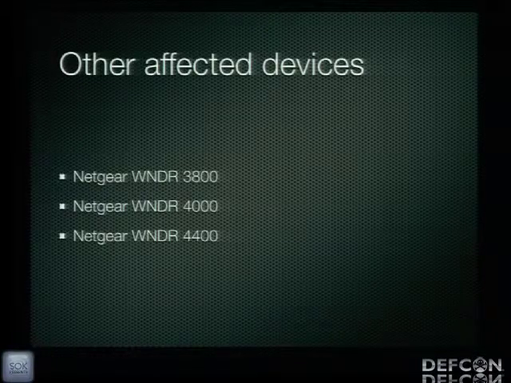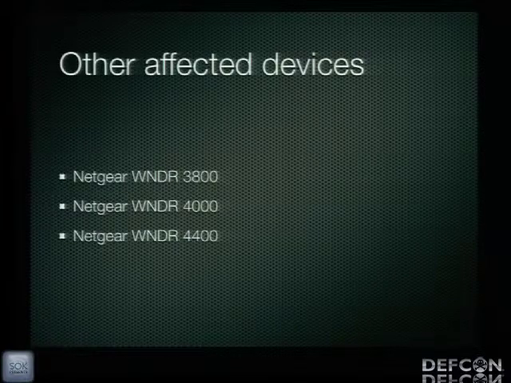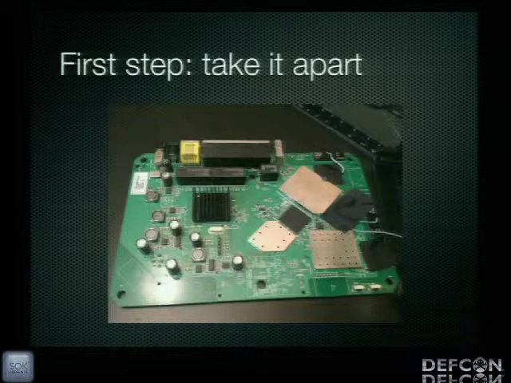And at least based on my initial analysis, these other devices are also vulnerable to the same exploits that I'm going to show you today. Now, when you get a new toy, one of the first steps you can do in your analysis is take it apart, right?